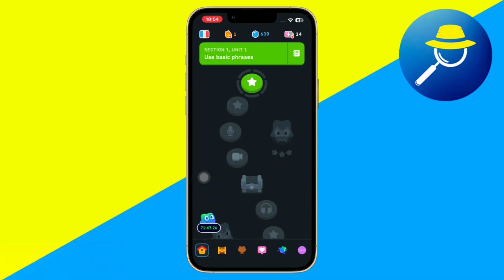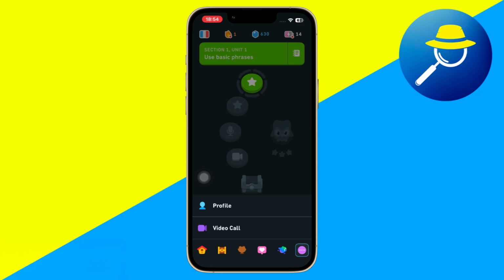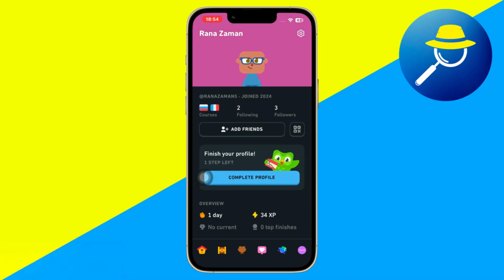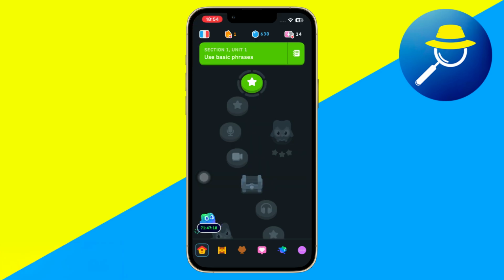To double-check, go to your profile by tapping the icon in the bottom right corner. You should now see all menus and settings displayed in English. And that's it. So that's basically how you can change Duolingo app language to English.